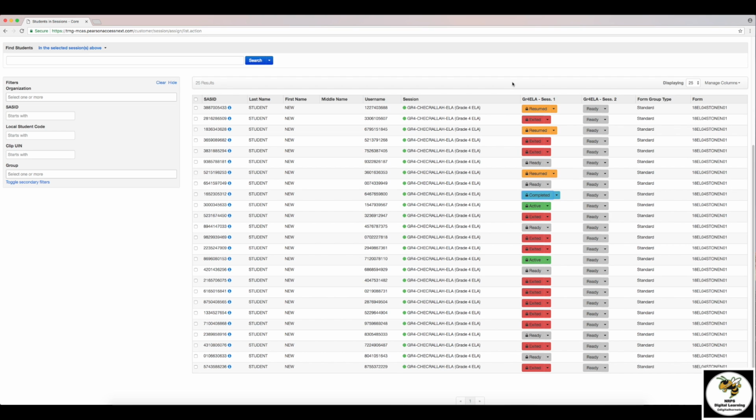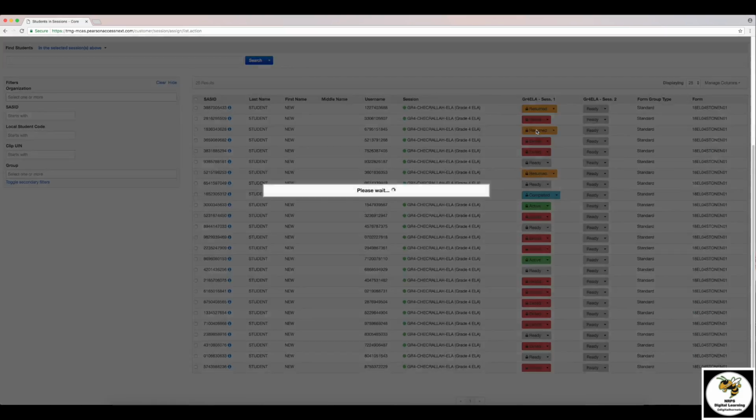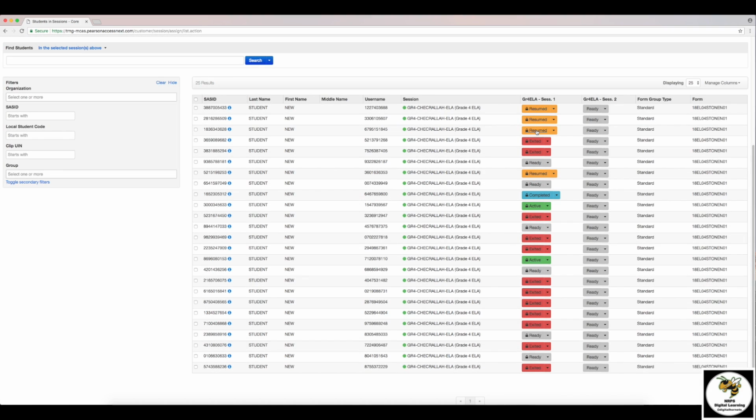But what if you want to have an exited student that needs to start or continue testing? Well, we go to an exited student. We just click on this drop-down arrow, and we select Resume. That changes that student from exited to resume in the system, and that means that student on their device can go in and log in and resume the session.